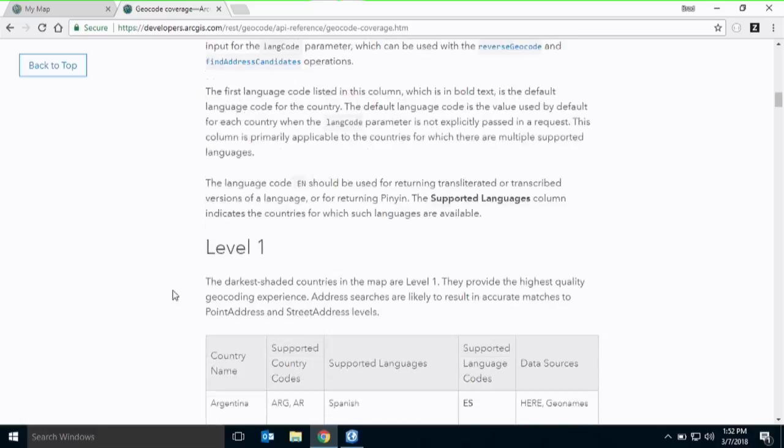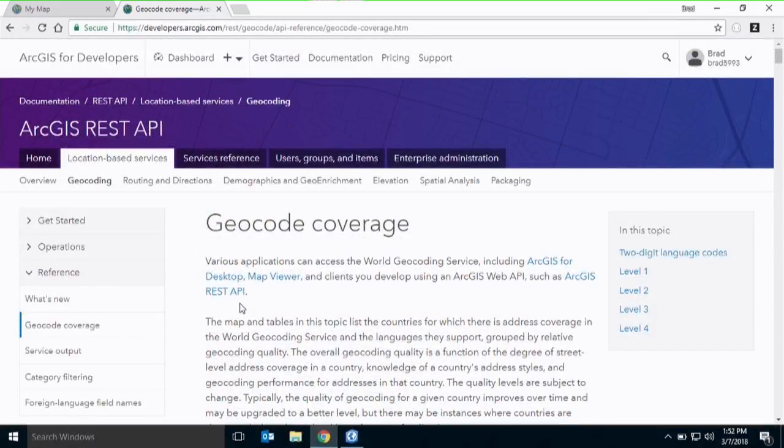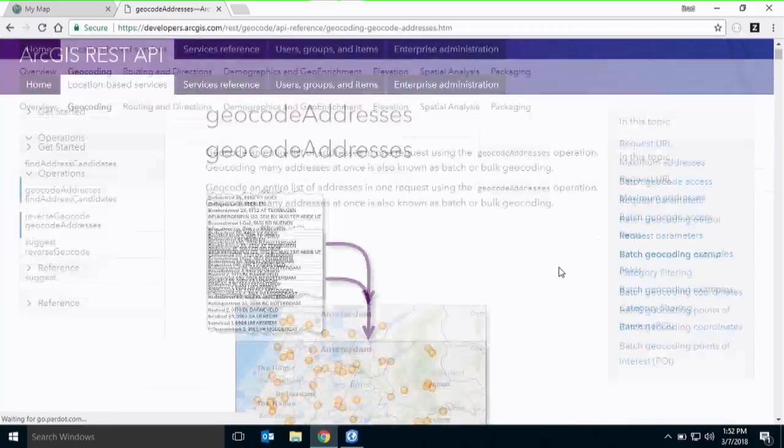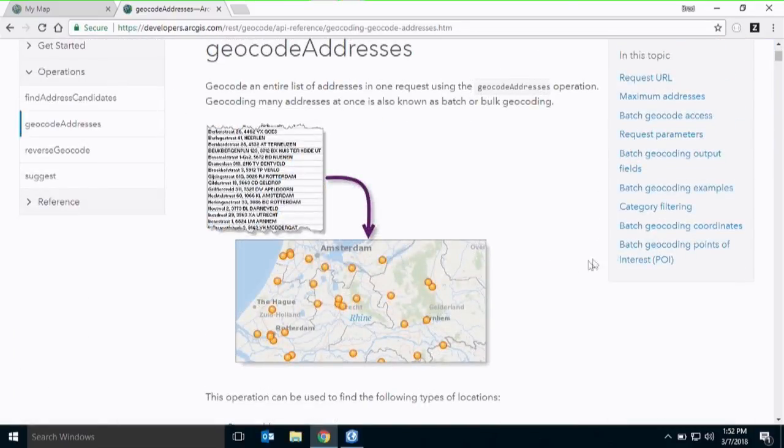I think I checked this last week. Brad may double check on it right now. I believe the language code works for reverse geocoding, find address candidates, and interactive geocoding. It's not yet enabled for batch geocoding. But if that's interesting for you, that's something we could do.